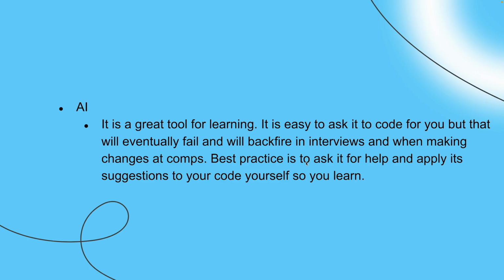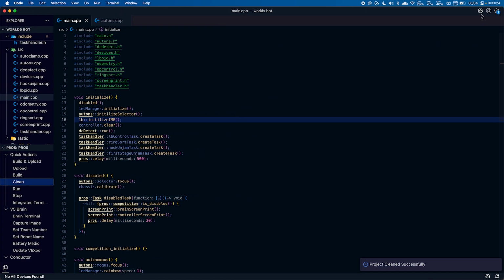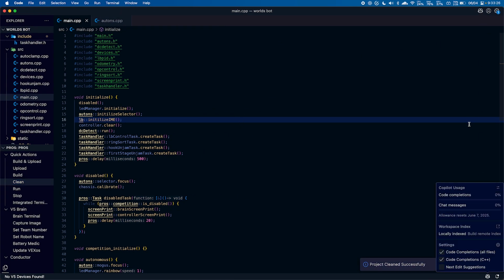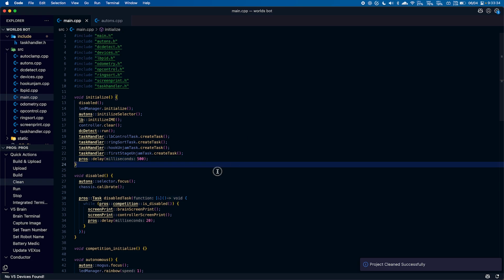And it's best to see how it solves a problem that you're facing and then implement it or learn from how it does it, but write your code yourself essentially. And there's GitHub AI or whatever that you can use. There's ChatGPT. They're all helpful. Just make sure that you're trying to learn.